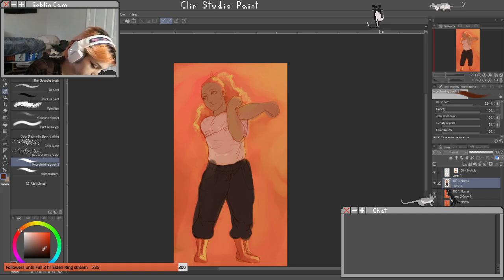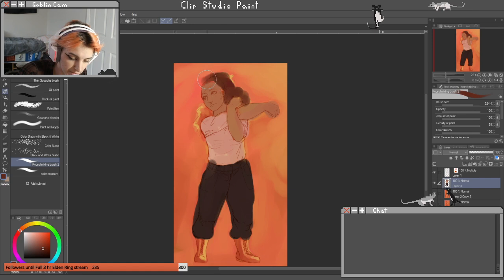Okay. Are you using a color layer right now? No, I'm just doing it on a normal layer, and then I'm gonna figure out what layer type ends up looking the most interesting. Okay.